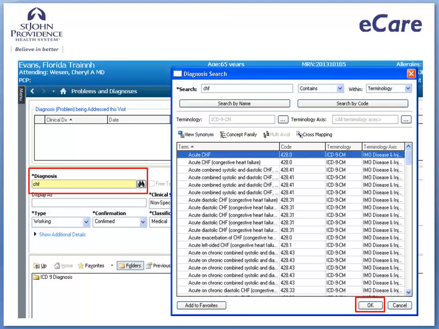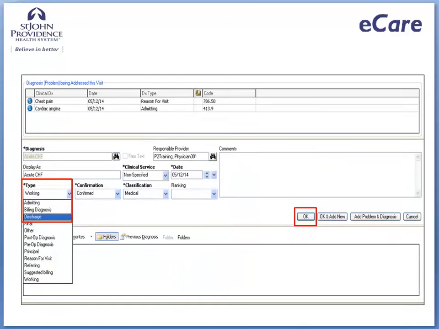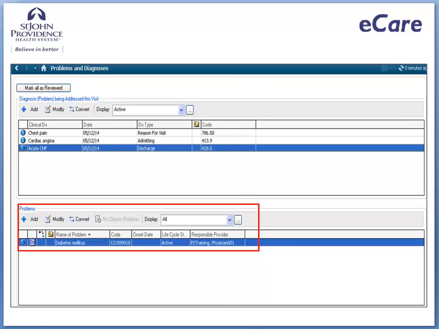Type CHF in the yellow diagnosis field and click the binoculars to search. Select Acute CHF and click OK. In the Type field, click the down arrow to select Discharge, as you want Acute CHF to appear as a discharge diagnosis. Select OK to add the diagnosis to the chart. Now you will see that the discharge diagnosis has been added to the chart.